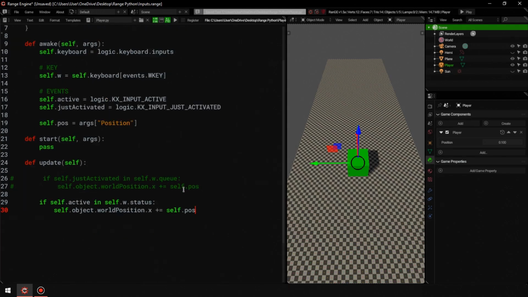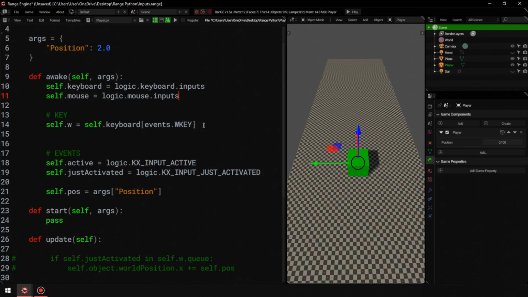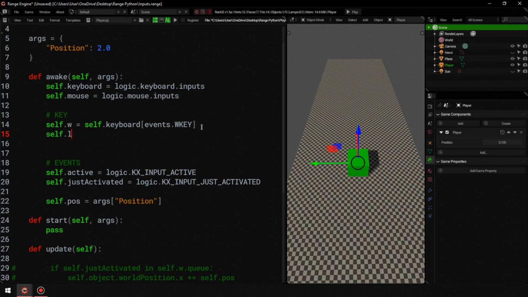Let's go ahead and try the mouse also. The mouse is equal to logic.mouse.inputs. Let's create a self.mouse variable, which is equal to self.mouse.events.mouseleft. All these are in the API. Make sure you have the API page pinned in your browser because you will need it whenever you are writing code, so you will not get lost.